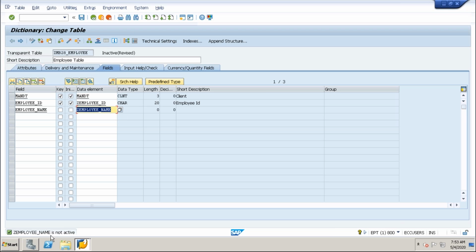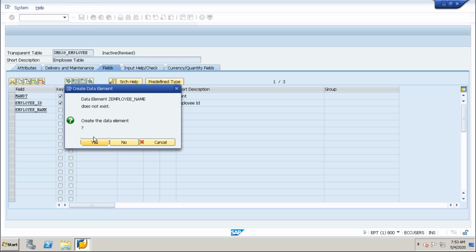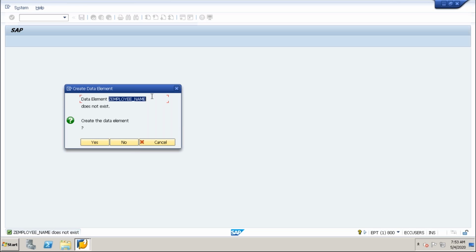If you press enter here, you can see it is not active. Not active means this data element may or may not be there, but it is not active. If you double click over here, and if it were there, it would directly go. But it is telling that the data element does not exist. So we can create it over here.